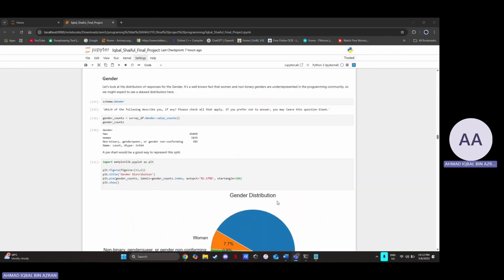Okay, so next for the gender. This is the distribution of the responses for gender. It's a well known fact that women and non-binary genders are underrepresented in the programming community, so we might expect to see a skewed distribution here. For the schema gender: which of the following describe you, if any, please check all that apply. If you prefer not to answer, you may leave the question blank. As we can see here, the highest is men at 45,000, followed by women, non-binary, and other genders.